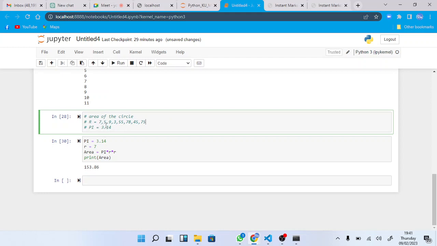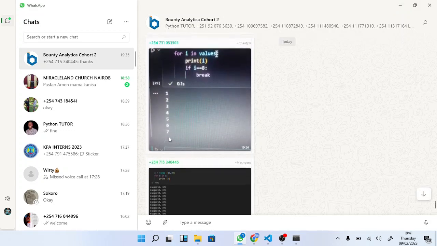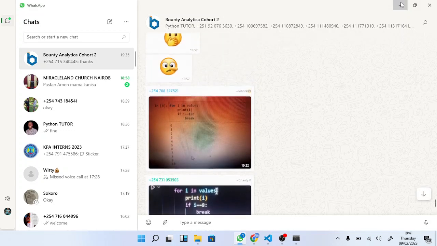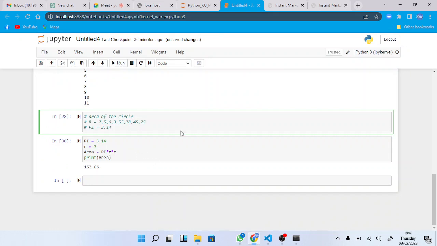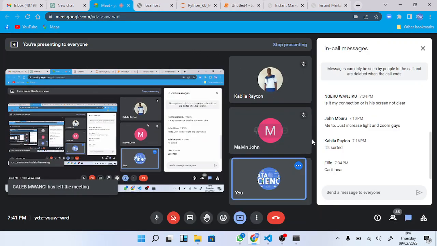The r, when r is 5, when r is 9. Yes. So try executing those programs. You know, these things, when you are doing them, they become easy. So you don't necessarily just watch.